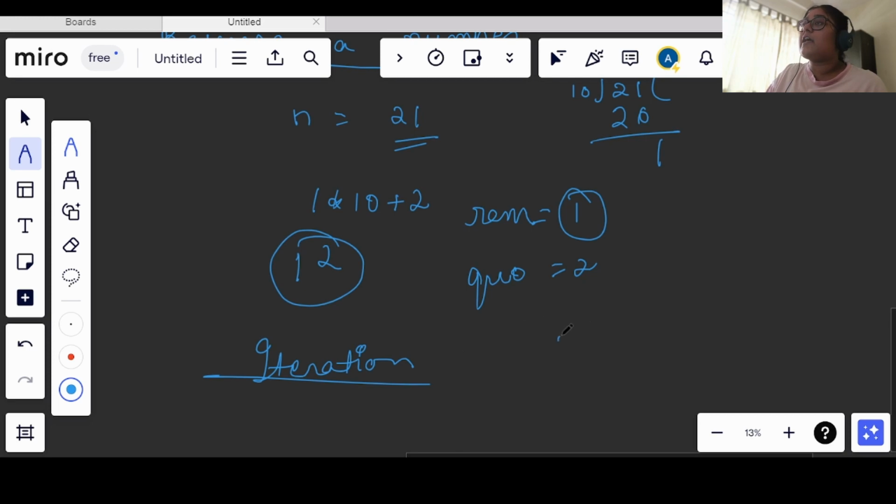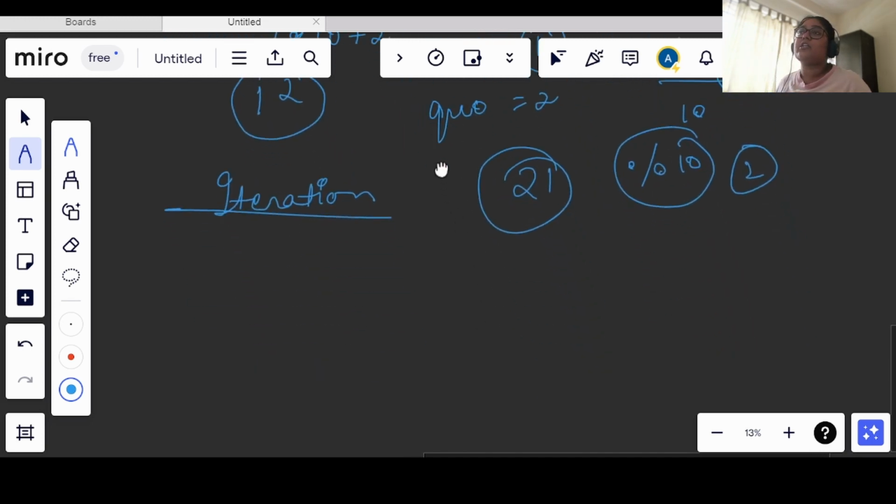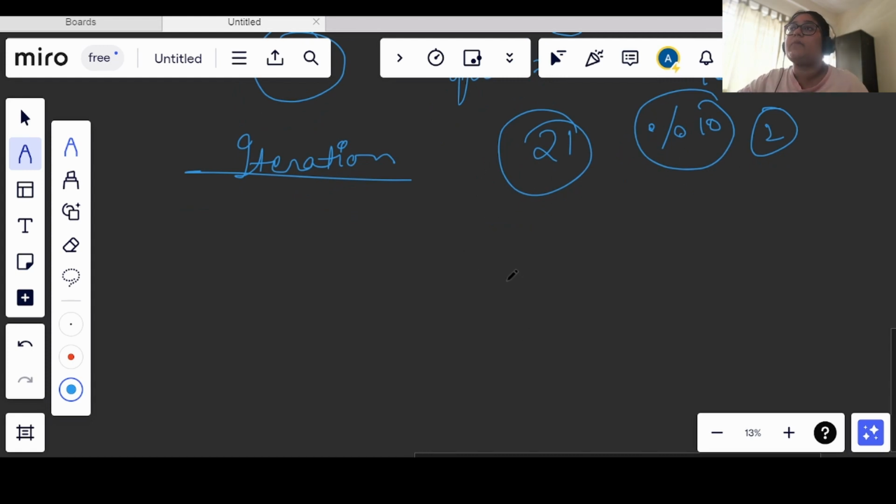Okay, so let's say I have 21 only. Now I know that in order to get the remainder I will be using mod 10, and this mod 10 will give us the required value in each case. Let's say I have 122 here. When I do mod 10, I will get 2 in the remainder. So we are getting our first digit every time using mod 10. Let's say I am storing the digit in D, so I can get it using n mod 10.